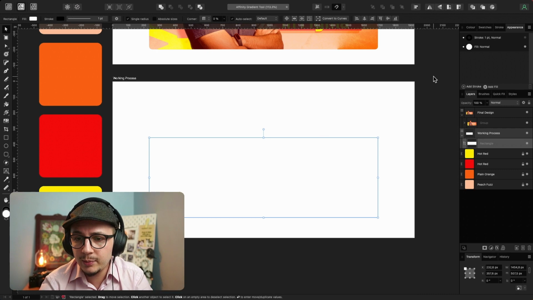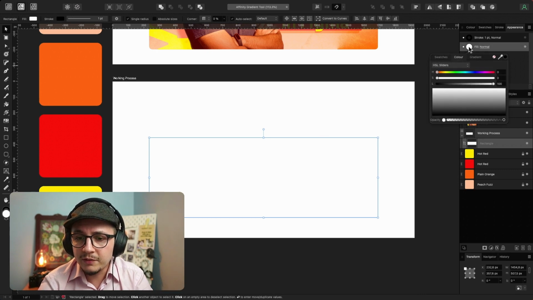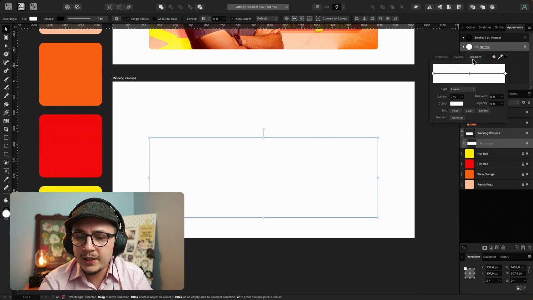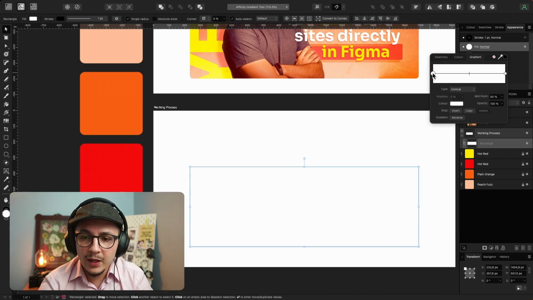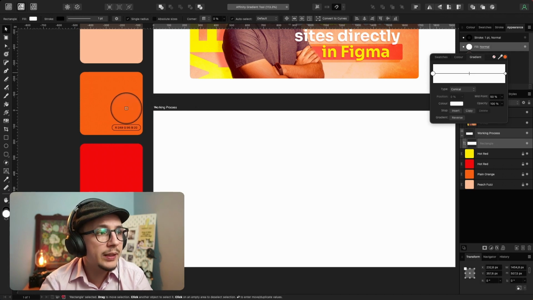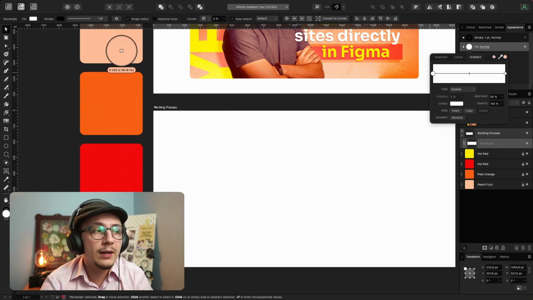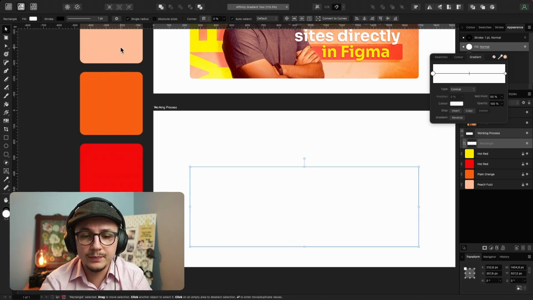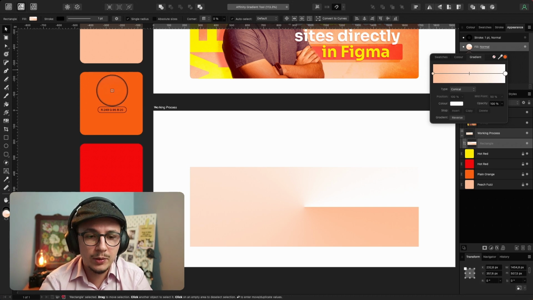Let's select our shape, click on our fill, switch it to a gradient, and from this drop down where you can choose the type of gradient that you want to work with, I will switch to conical. Now let's add some points. I am going to be using the color picker and choose my colors from the swatches that I've set up right here on the left. Great, now by pressing I am going to apply them.